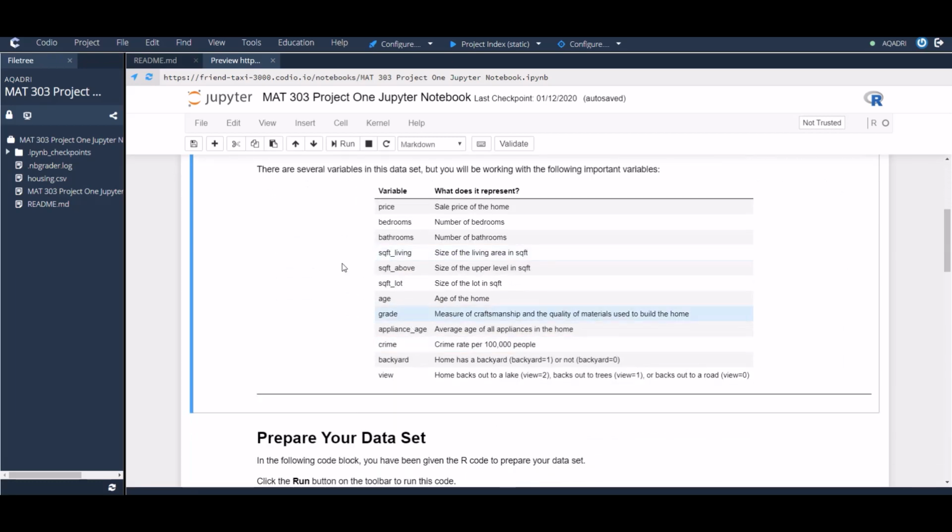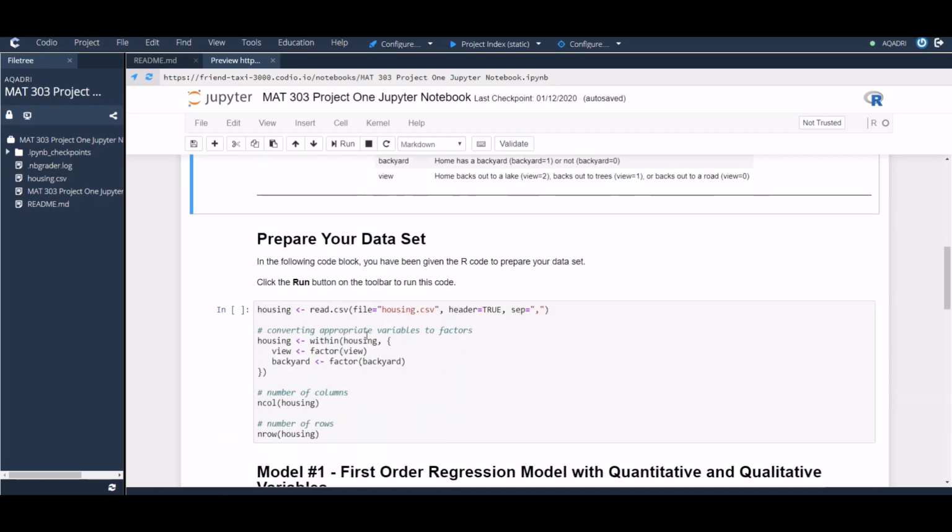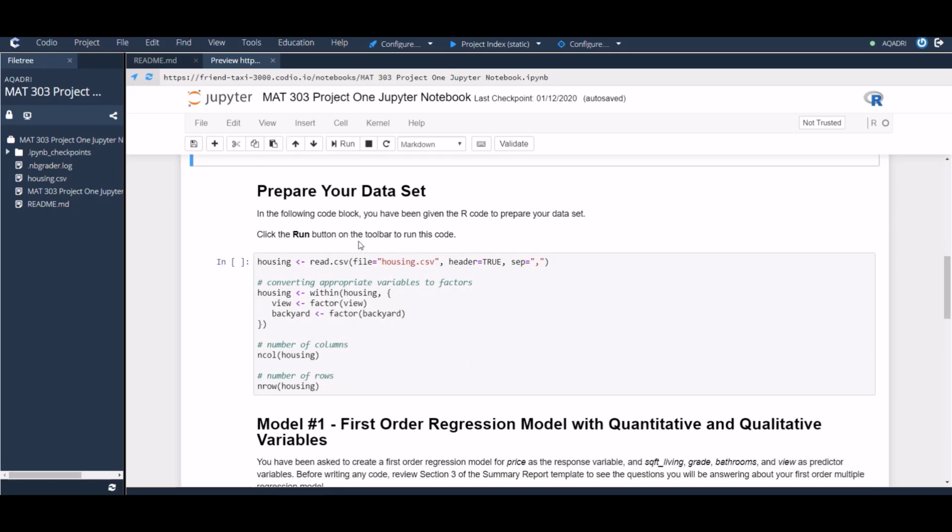So here are the variables. Price is the sale price of the home. This is going to be your response variable. This is what you're trying to predict. And these are the different features of the home. Most of them are quantitative. There are a couple that are qualitative. As you can see here, backyard and view are the two qualitative variables, and the rest are quantitative variables. So the first step is actually just given to you, preparing your data set.